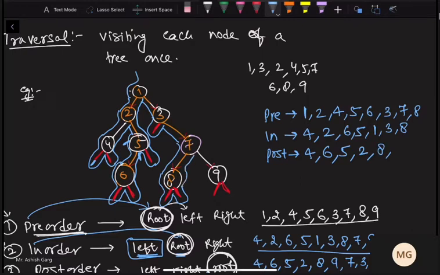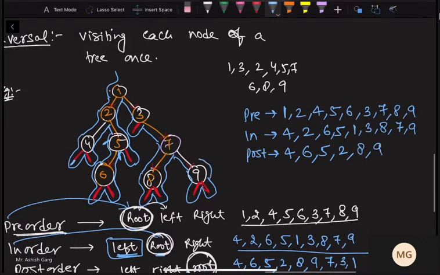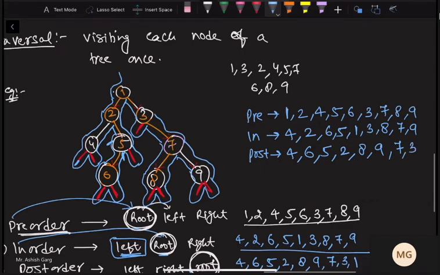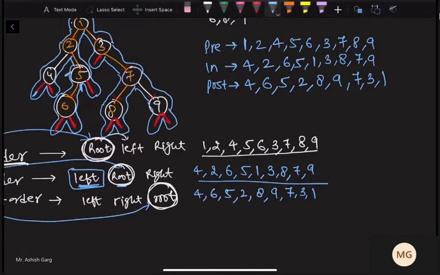Then 7 for the second time, then you write in order. Then 9, first time, then left of it and came back to 9 in order. Then again third time, so in post order. Then 7 is visited for the third time, 3 is visited for the third time, and 1 is visited for the third time. Would you like to match the answer? Are they the same? Exactly the same?